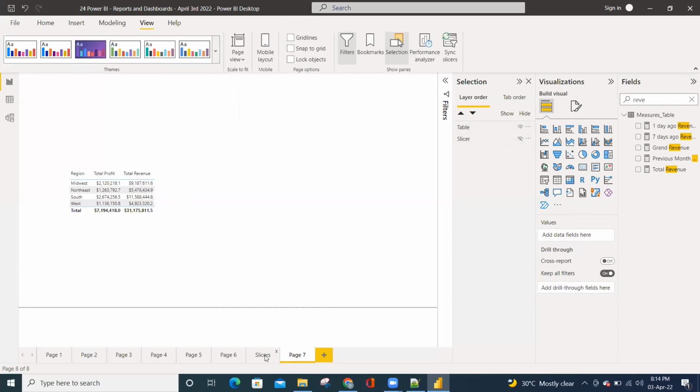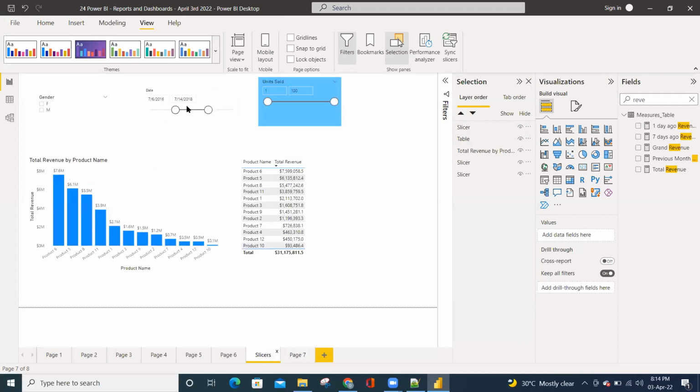So you can keep one master page where you do all your selections, that remote control is here, and all other pages will work accordingly based on this remote. Is this clear to everyone?